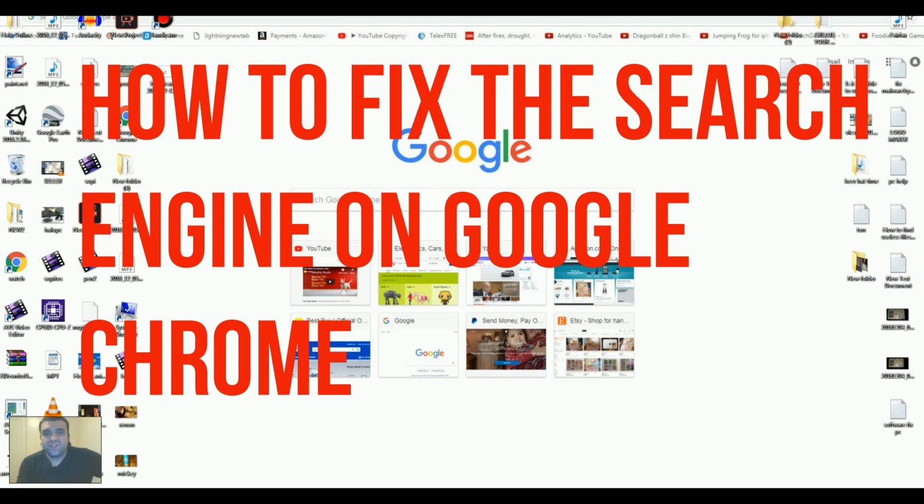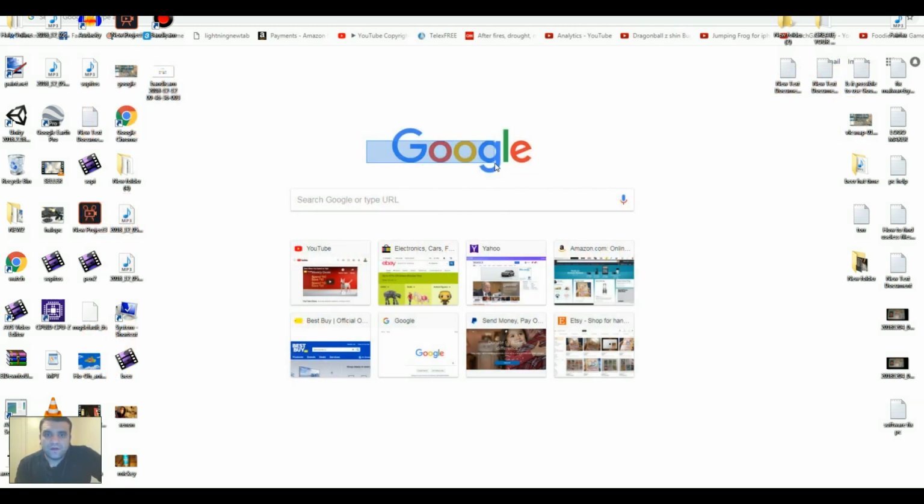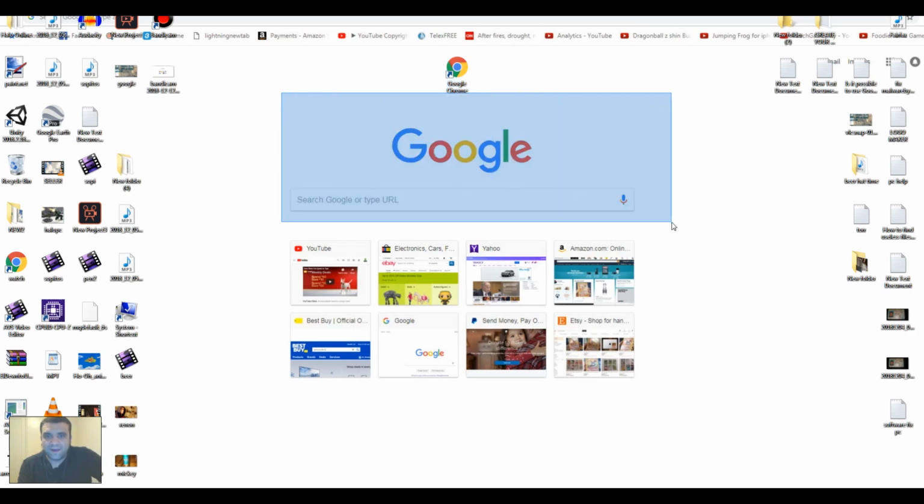Let's say this. You see my wallpaper right here on my mouse. On Google Chrome, it should show this: the Google and the search Google or type URL. If you don't see that, I will show you how to fix that. So you need Google Chrome. Let's say you had this for a while and out of nowhere this doesn't show up on my mouse that I'm highlighting.